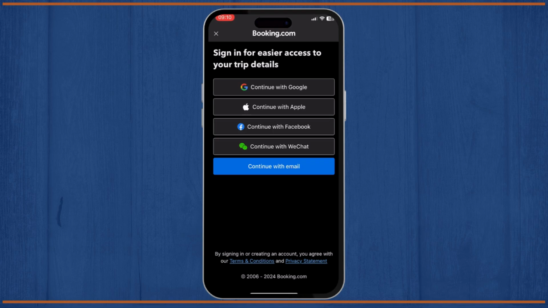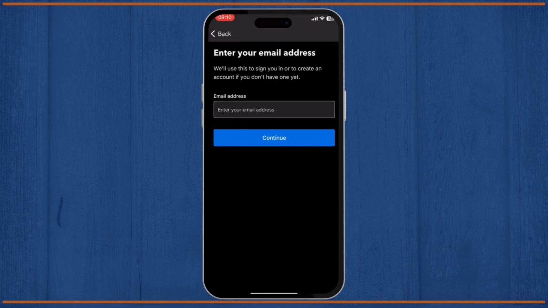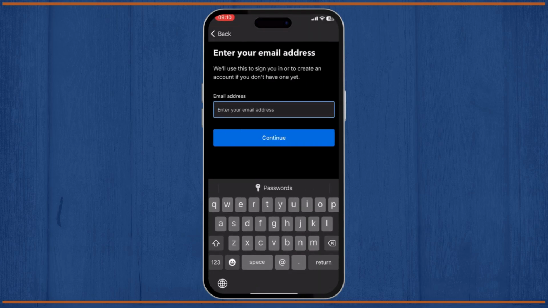options. Now what you need to do is, for your convenience, you can just use your Google account or your Apple account or your Facebook or your WeChat, and you won't have to go through the lengthy sign up process. So just continue with your email. Just type in your email right here, and after you type in your email, all you have to do is just type in your password and hit continue again, and you'll be logged in to your booking.com account.